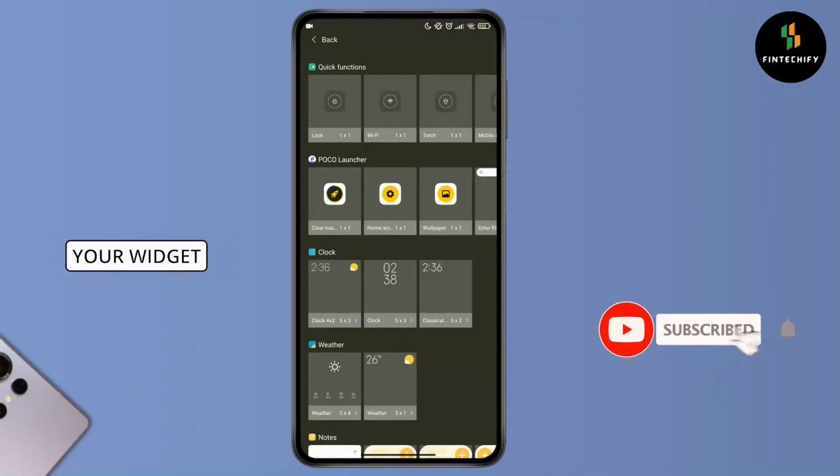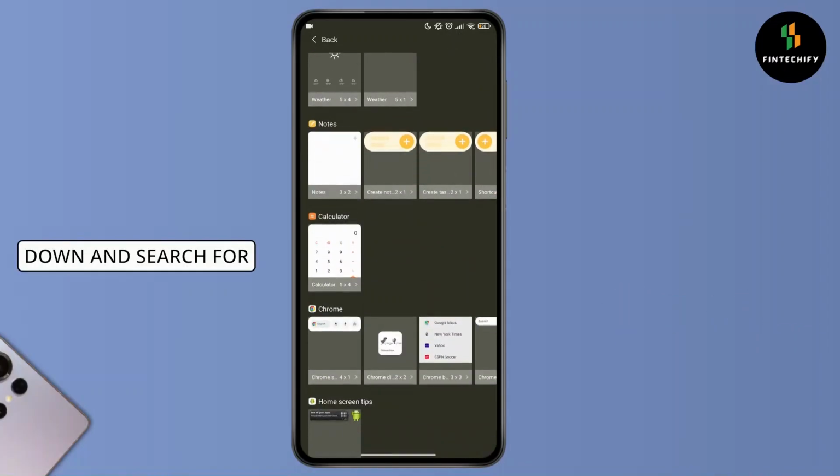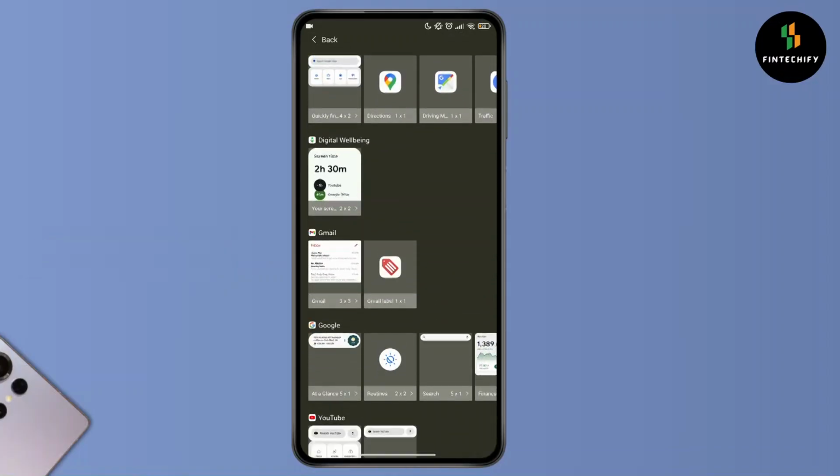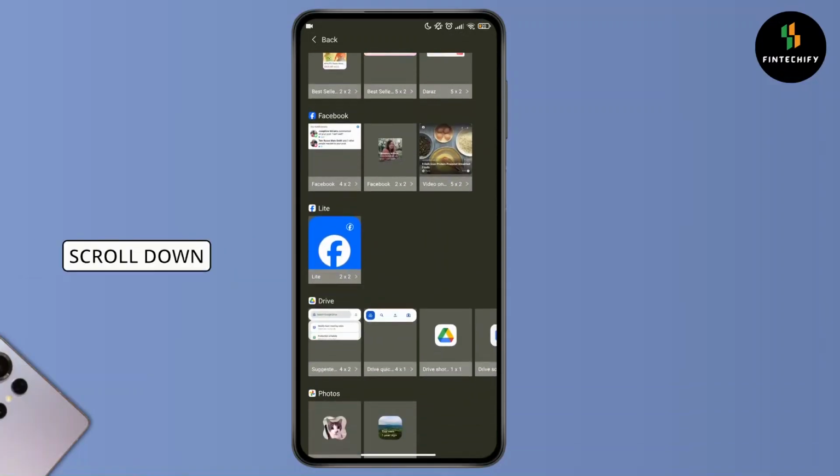After clicking on widget, you can see all of your quick functions: Poco Launcher, clock, weather, etc. You have to scroll down and search for Duolingo. Scroll down.